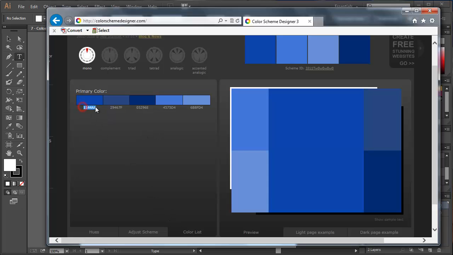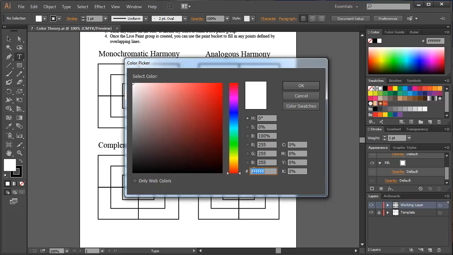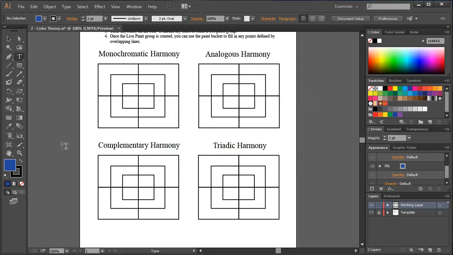I can highlight it with my mouse, press Control-C, go back into Illustrator, and when I open up my fill color box, notice down here this little number symbol that represents hex code. So if I Control-V and paste that hex code into there, that will be the color that is now available. And I can switch back and forth too.